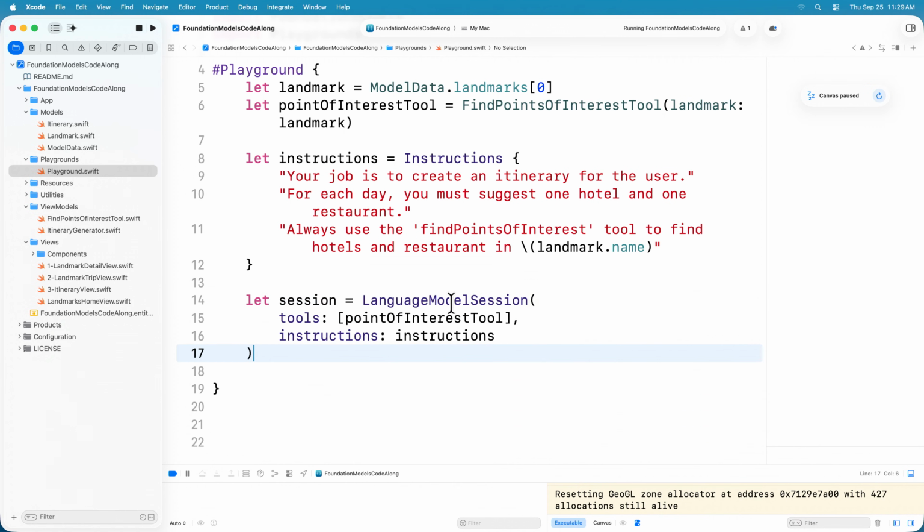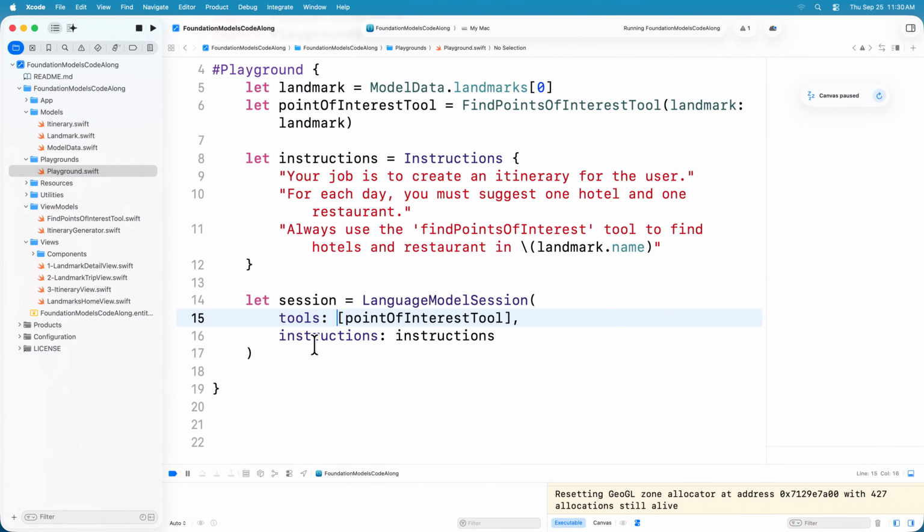Now we'll create a language model session. Similar to the previous code change, we said language model session and passed our instruction, but we do introduce a new argument called tools. Here, tools can be an array of tools. We have only one tool here, which is the point of interest tool. Since it's an array, you can provide multiple tools, so the model can reason about your prompts and instruction and decide which tool to call when and get back the response. So we've included our tool in our session.